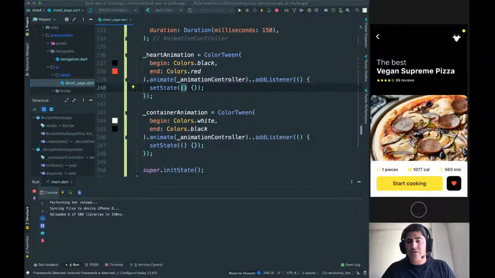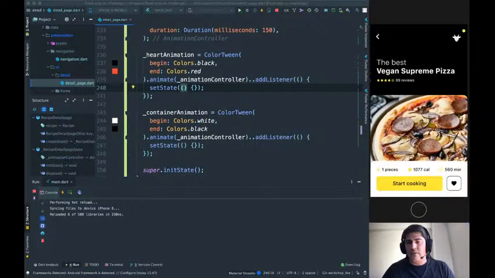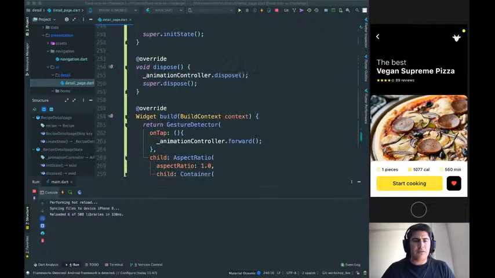Now, obviously, this isn't very interactive because you can only click it once. So we're actually going to write some code to make this work the other way around. So I'm tapping here, it goes one way. So this doesn't make a lot of sense.